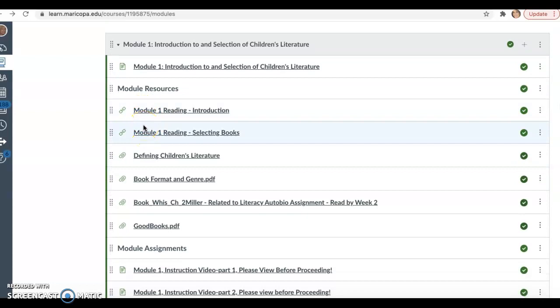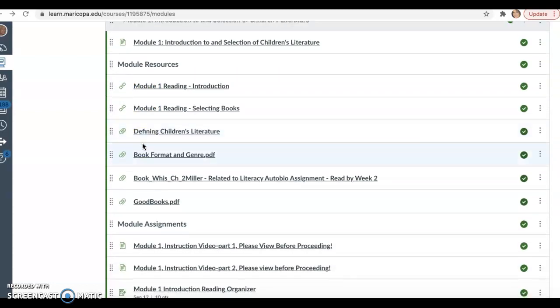Every once in a while in a module, I will have additional supplementary resources. So you can see here I have Defining Children's Literature and Book Format Genre. This is just for continued learning, continued information. No assignments are based off of these, but I put them in here because I do think that they can be helpful.